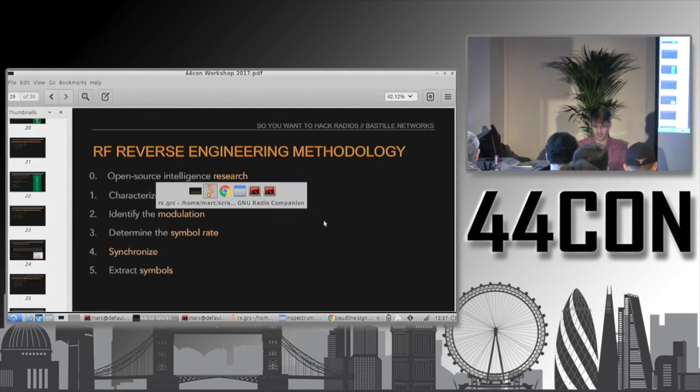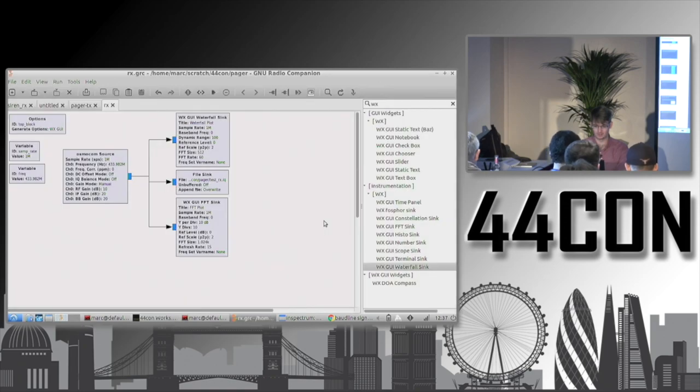So the next step, we're going to do this capture all together, and then we'll be able to keep moving forward through the process. And after this, I'd like to get everybody running in Inspectrum so that we can use cursors to start to identify the symbol rate.